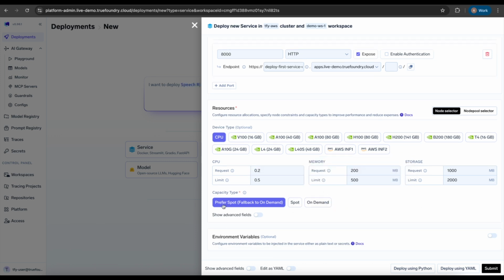Capacity type is prefers spot fallback to on demand, which is a popular option. Spot is almost never used, and on demand is also something that you can use if you want more control over the instance, because spot instances can be preempted in the first option and then it will fall back to on demand. Lastly, you can also set environment variables if they are required by your application code.